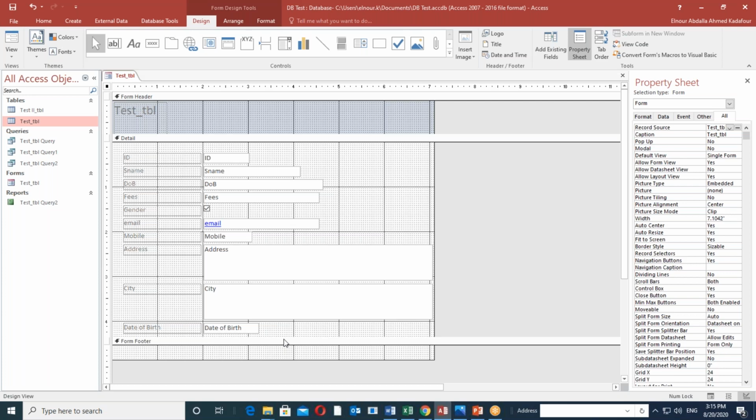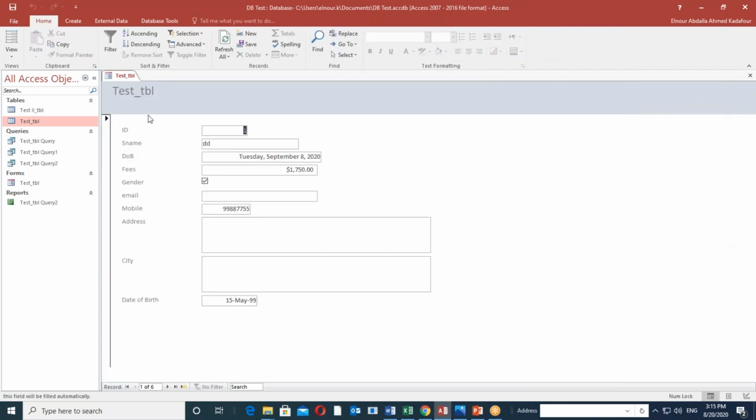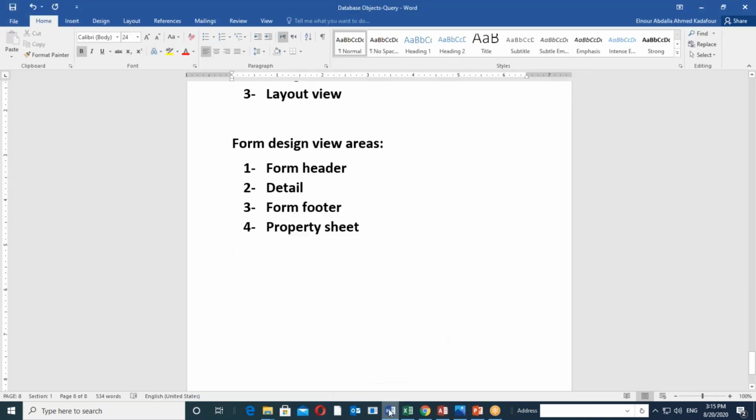Okay, such way. Now I want to move to the form view. And what do we have over here? What do we have within the form view elements or areas? Form view, let us have it as elements instead of areas.